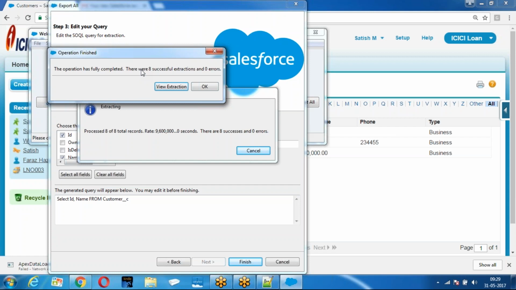Export means data in the object. When you say export all, data in the object and the data in the recycle bin. I hope I'm clear. Export and export all.